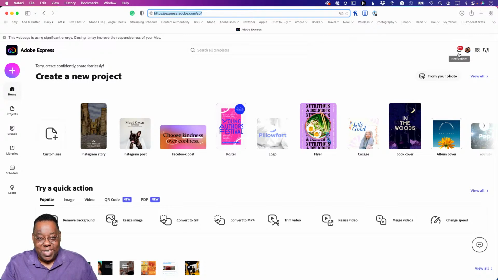So first and foremost, yes, Adobe Express is what we used to call Adobe Spark. So Spark was made up of three things. It was made up of Spark Post, Spark Page, and Spark Video. All of those components have made their way into Adobe Express, plus a lot more.